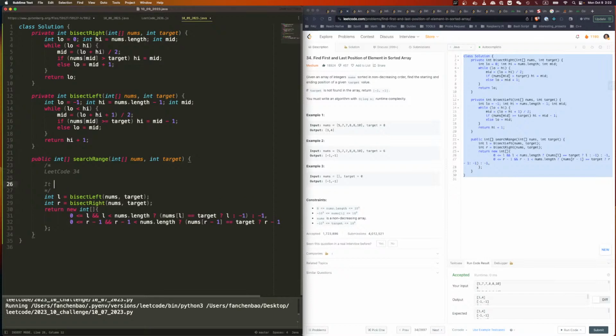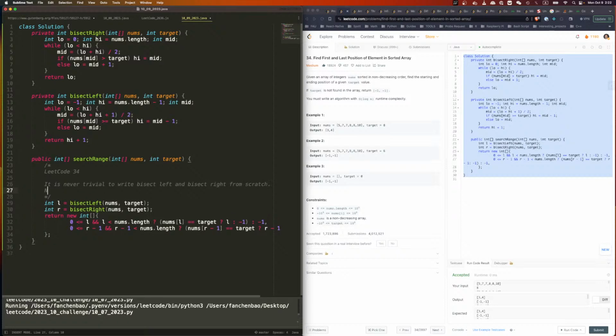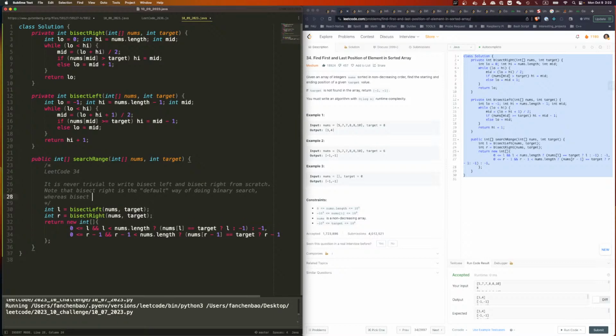34. It is never trivial to write bisect left and bisect right from scratch. Note that bisect right is the default way of doing binary search, whereas bisect left is a left shifted version of bisect right.